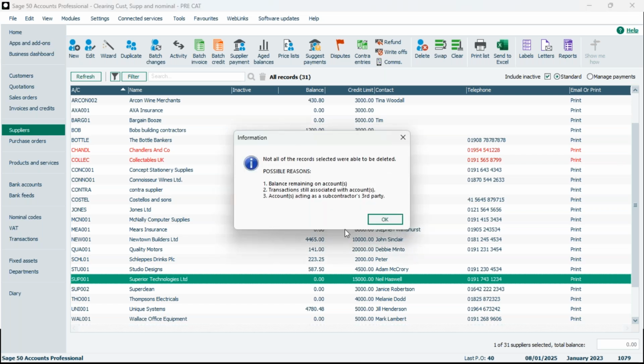So rather than Go Cardless, what we can't have is it acting as a subcontractor. Okay, so if it's linking into CIS and that's not yet complete, then again, you need to look at that before you can delete this record.